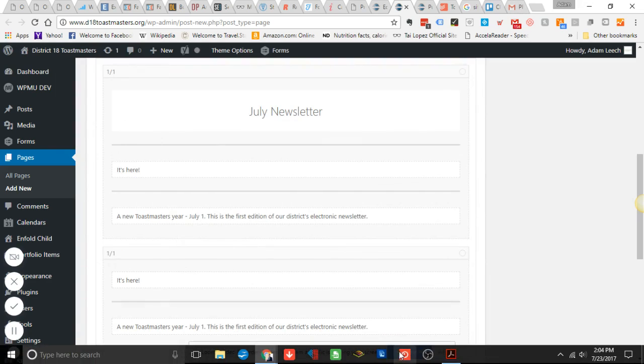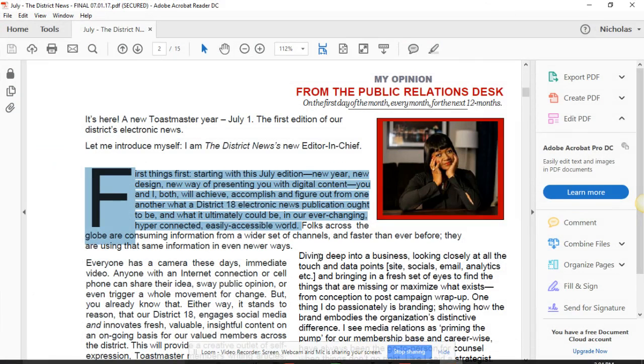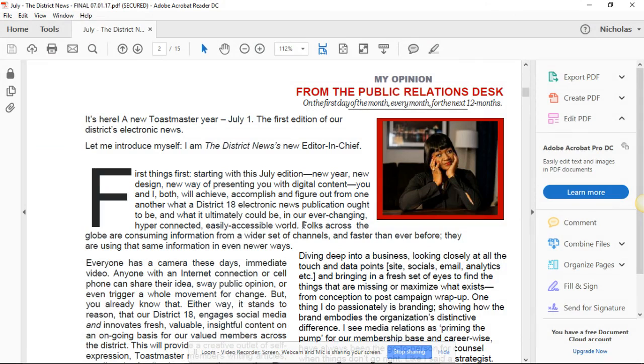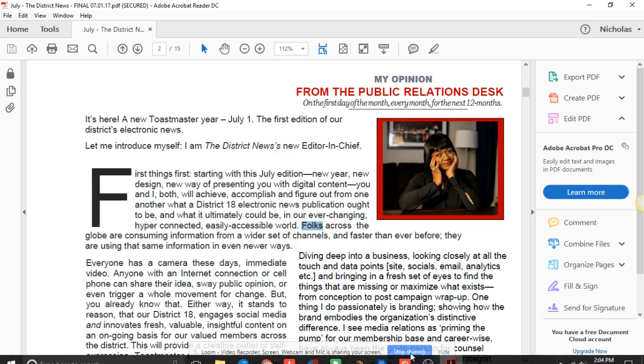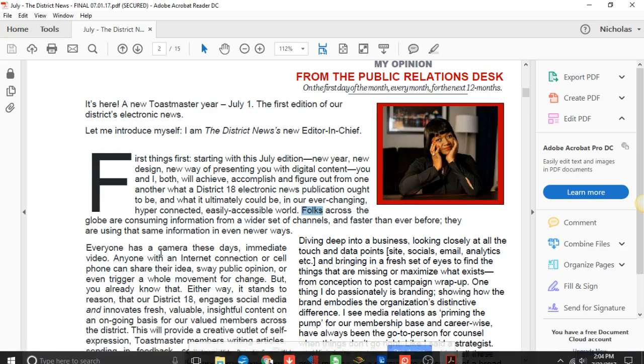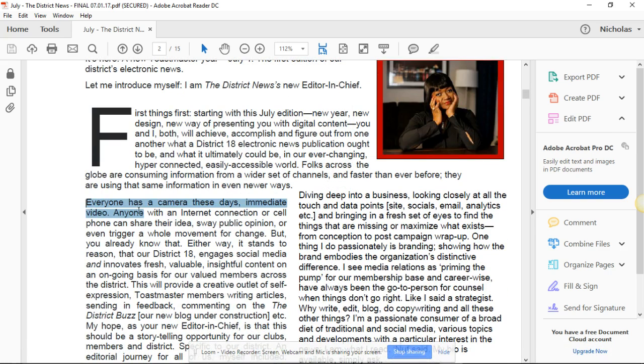And then I copy the last sentence because this is around the same thought, but this was so much text that it's easy to break up into another one. So that'd be its own paragraph, and that'd be it. And then I would do the same thing here. So everyone has a camera these days, immediate video. And this would be its own paragraph, because that ends a thought. Either way, it stands for reason.